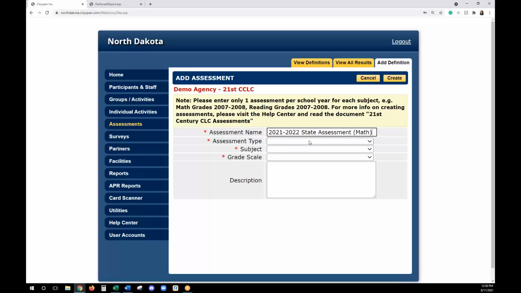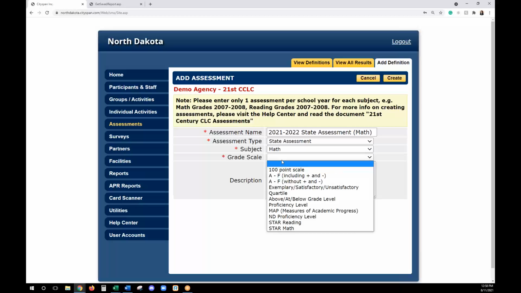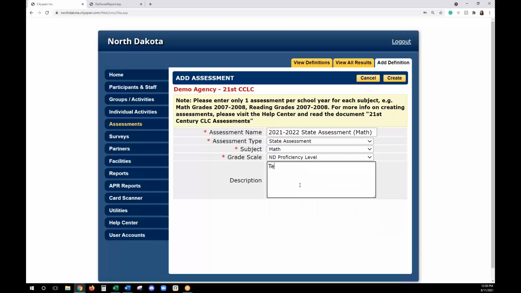I would suggest making the name as clear as possible, because if you add 2021-2022 state assessment without adding a few more details and you create 10 assessments with that same name, it's going to be really hard to differentiate them. So the clearer the title, the better it will be. So I'm going to go ahead and select my assessment type. Like I mentioned, this is going to be a state assessment. My subject is math, and my grade scale is proficiency. So you see we have North Dakota proficiency level here. So I'm going to go testing, and I'll create my definition.